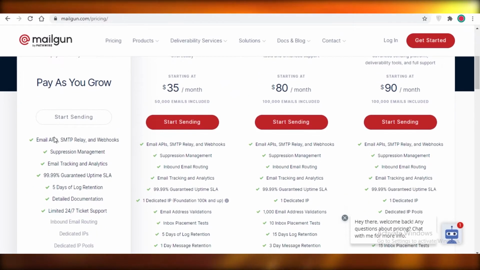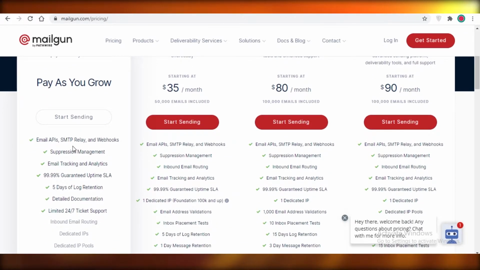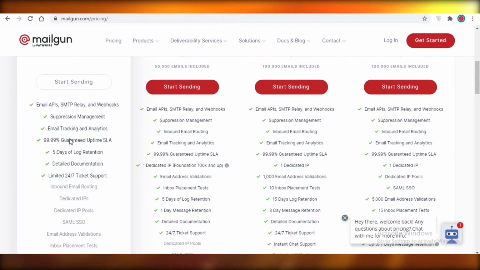Now, moving on to Mailgun, on the free version that you get for the first 3 months, where you can send up to 5,000 emails per month. So it's a lot of emails, but it's only for 3 months. You have to keep that in mind. And after that, you're going to have to start paying for the emails you send. You get the same email APIs, SMTP relays, and webhooks. You get suppression management. You get email tracking and analytics. You get a guaranteed uptime of 99% SLAs.